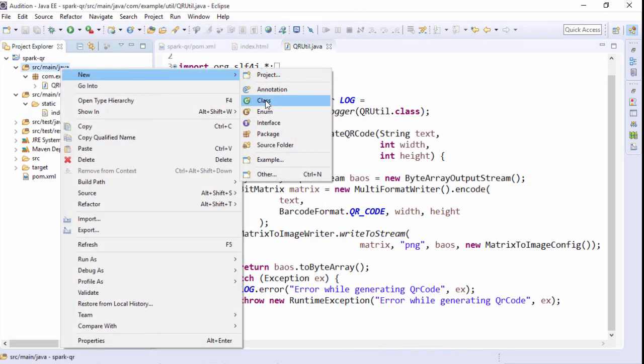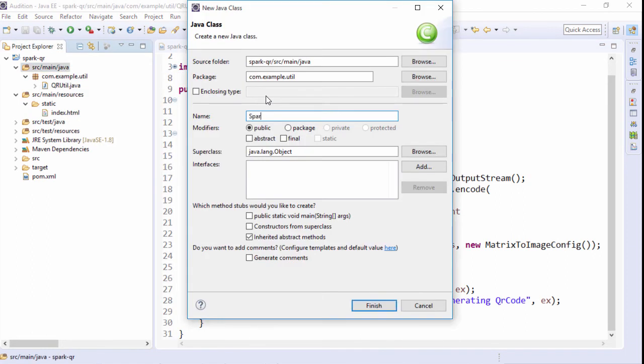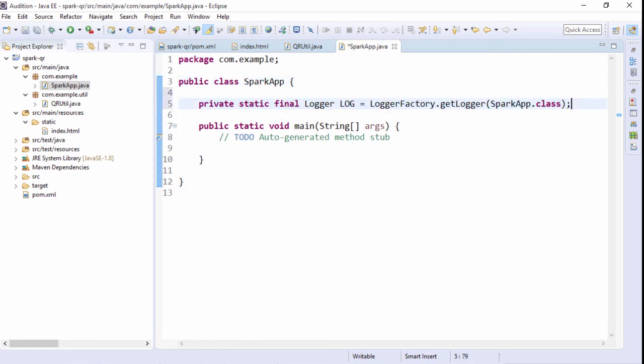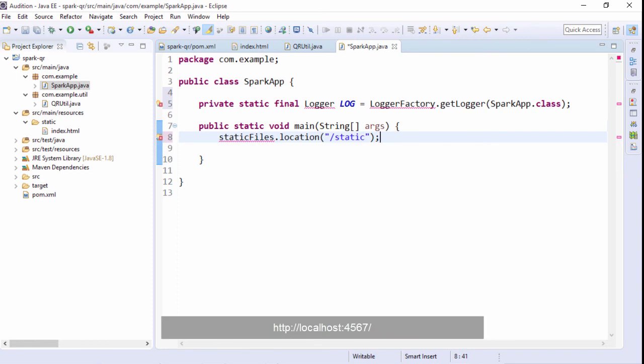Now let's create that Spark app class that we configure as the main class in the package com.example with a main method. Okay, let's get a logger instance. Then with staticFiles.location, we specify that the static folder is where we can get our static files. It's important to mention that the directory name is not going to be included in the URL. So our index.html file will be served under localhost and not localhost/static.